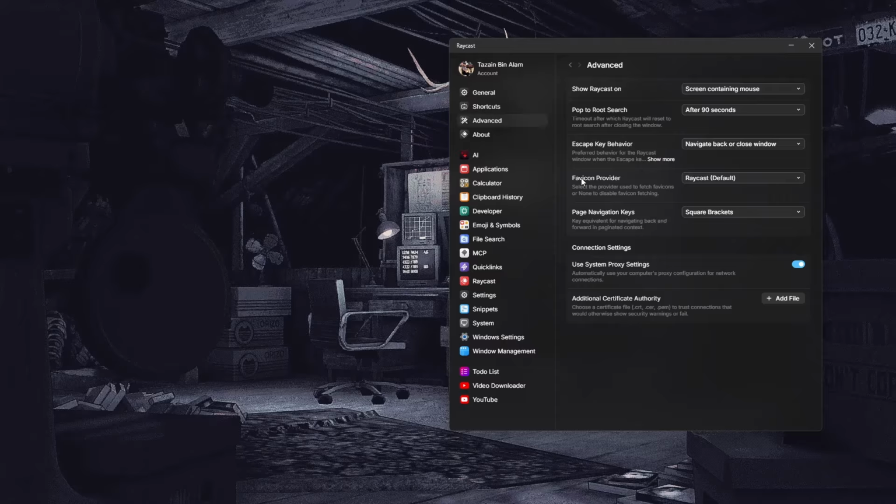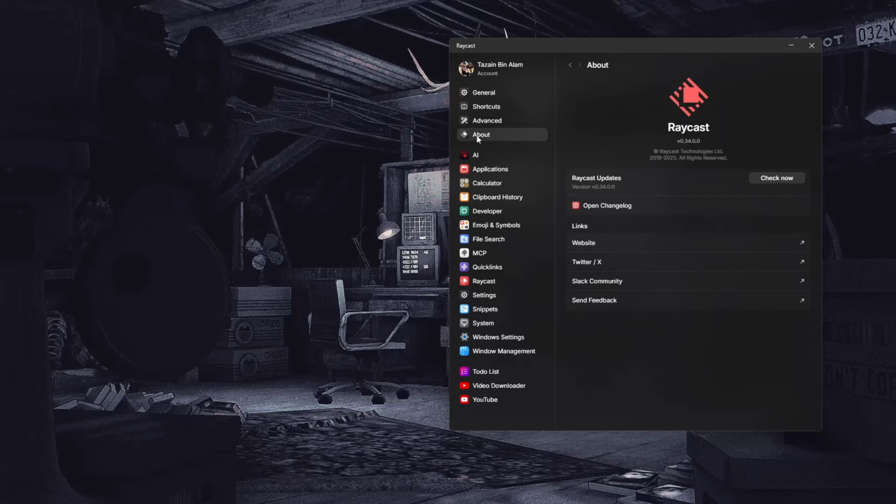Now anyway, then we have the favicon. There's not too much in here. Then we have about, so the versions. Let's see, is there any updates? Okay, it is up to date, so there are no updates. Now we can also check the changelog. Anyway, then we have AI.